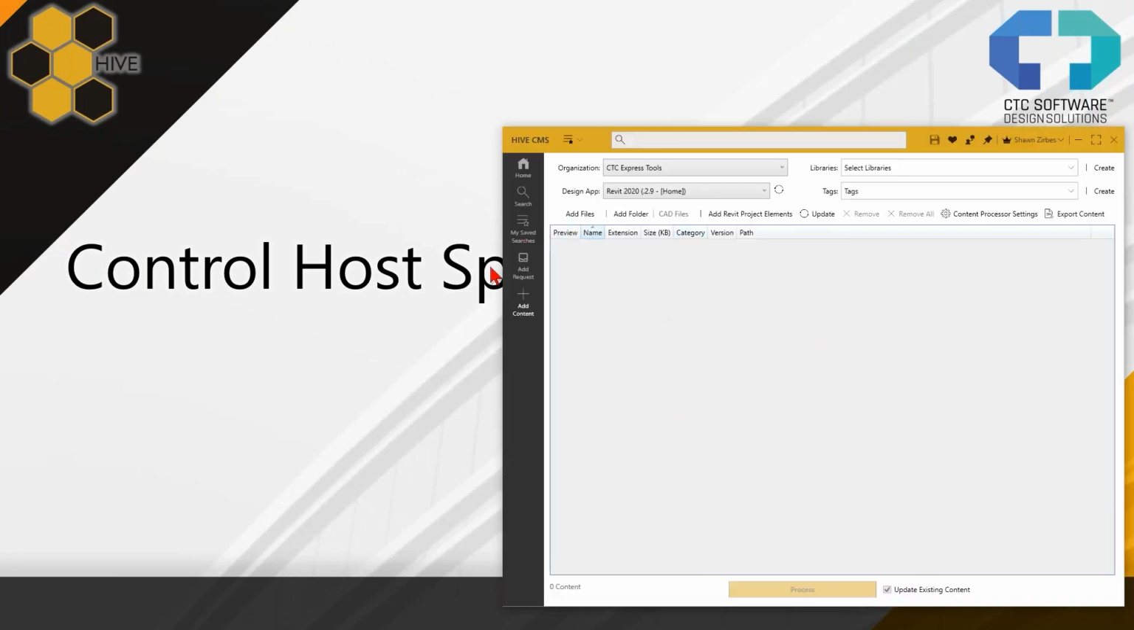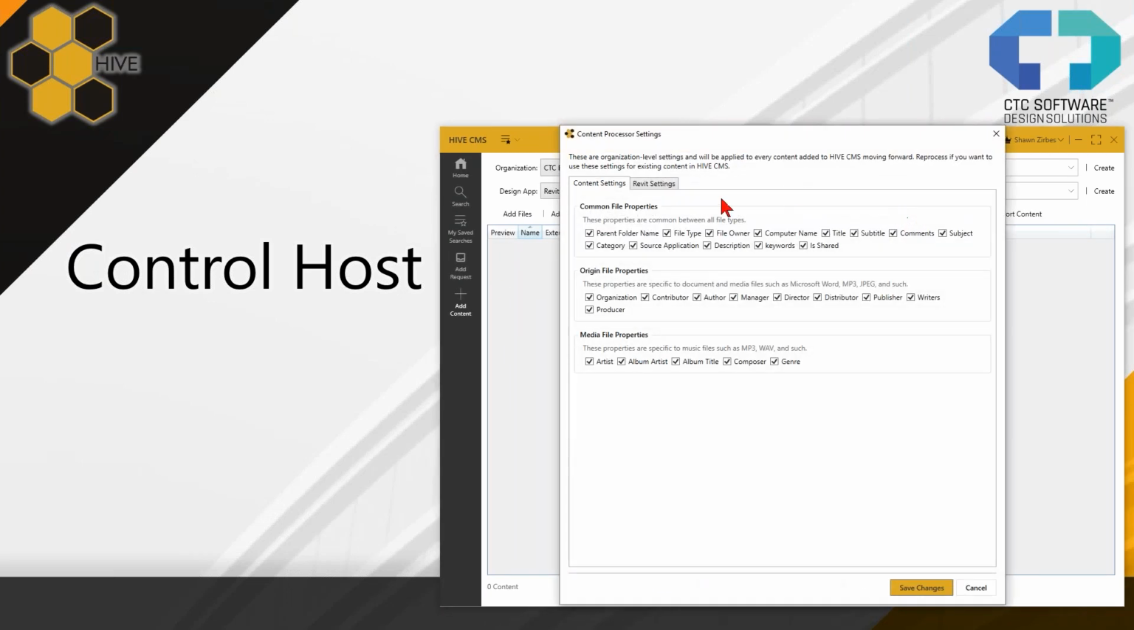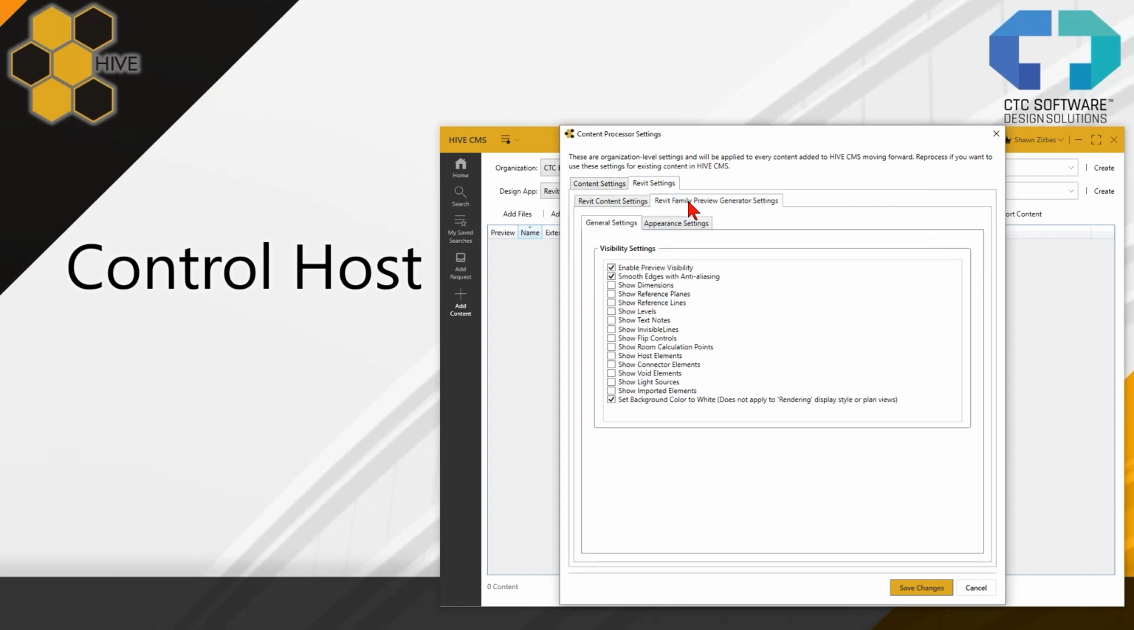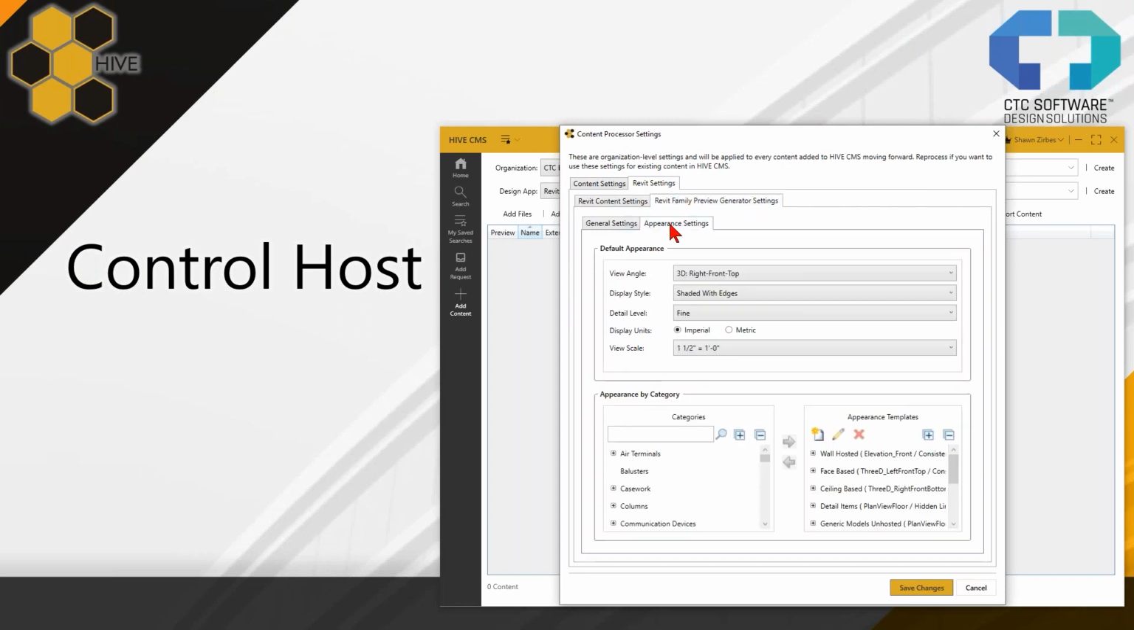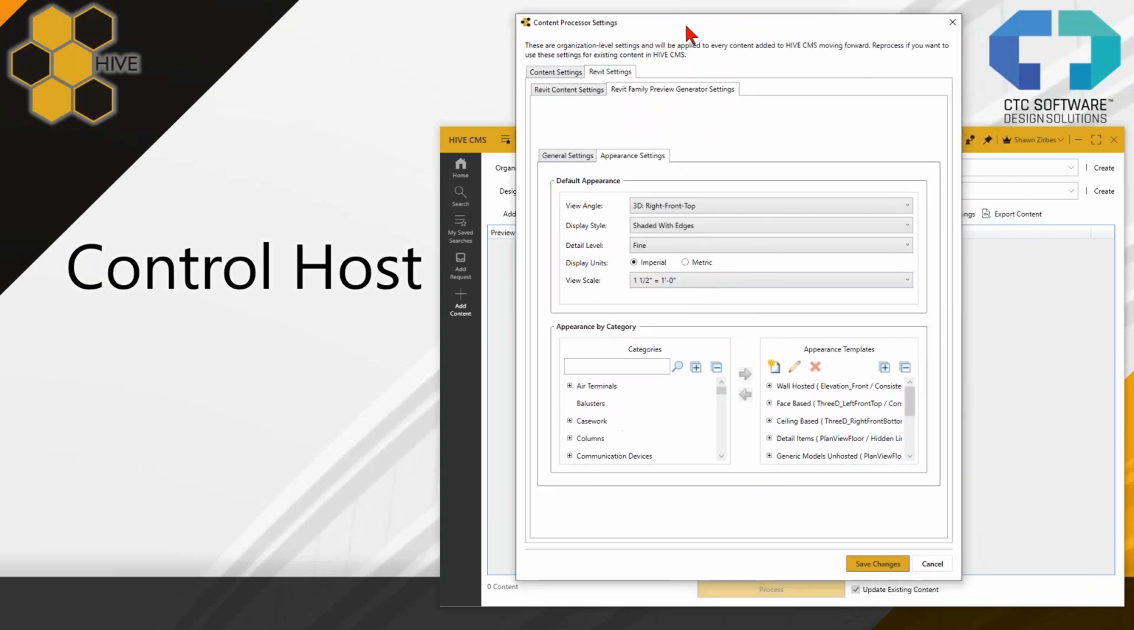So back here in the HIVE CMS, one more time, I'm going to open up those content processor settings, Revit settings, Revit family preview generator settings, appearance settings. And here, if I expand this box just a bit more, you'll notice that on the bottom, there's the ability to control by category. And not only by category, but within the categories, I have the ability to control by hosting type.